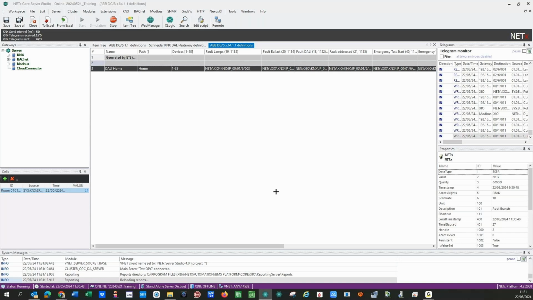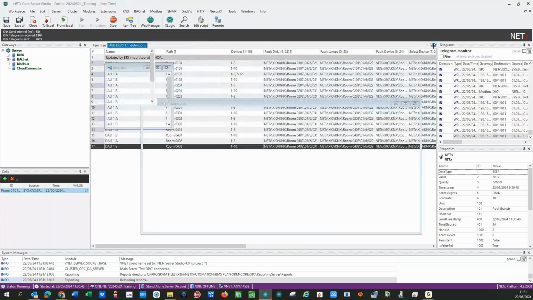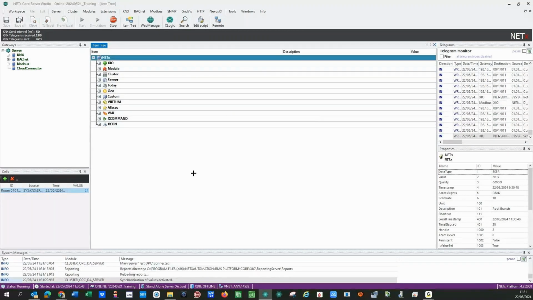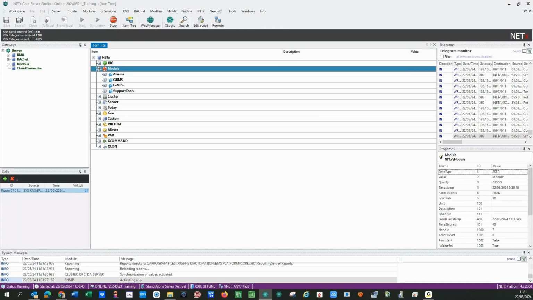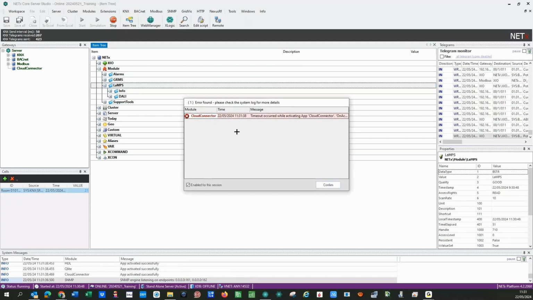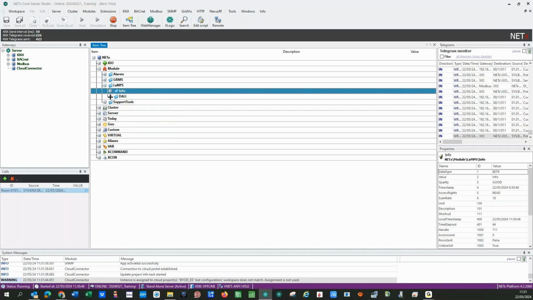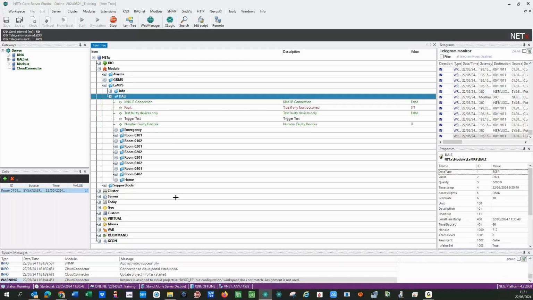So let me close this table configurations and show you the result in the item tree. What is happening here? We have my DALI information in the LaMPS. Some informative things. Message from Cloud Connector about the LaMPS module, if it's active, is this database synchronized, yes or not? Okay, it will take some time to do this. But for my DALI, I have all this information.